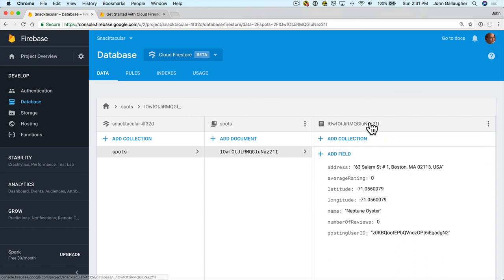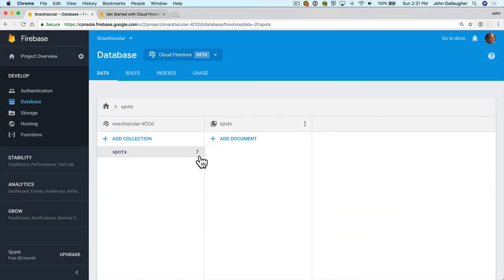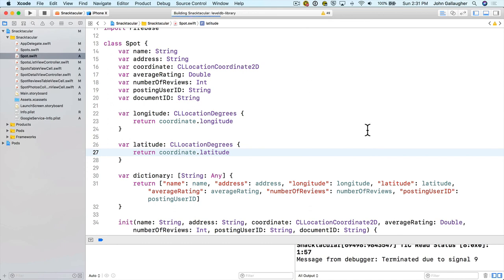Under where it says the name of this document, where there are the 3 dots, one on top of another, if I click on that and say delete the document, not the fields, but the whole document, I'll do a start delete, and it'll get rid of that. So now I have no spots in there. But if I build and run again, I should find that everything works fine. I can recreate Neptune Oyster or put it in a different place. So we're still using our dumb read data.